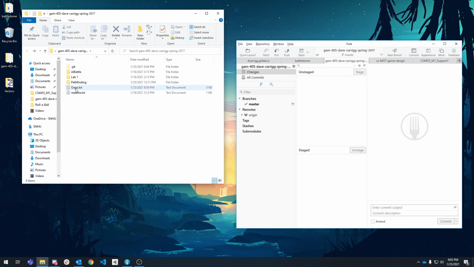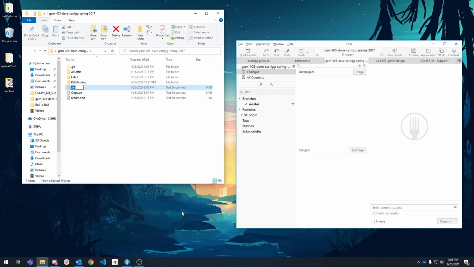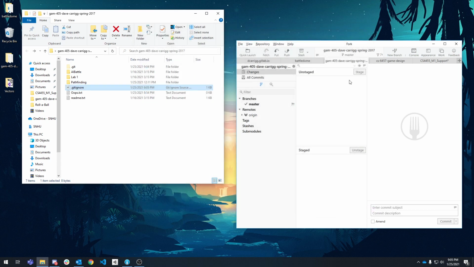As an example, here's this oops.txt, and let's pretend this is a text file that I shouldn't have committed. After I've committed it and added it to my repo, I'm going to right click here and create my new .gitignore. And in my .gitignore file, I'm going to say that this should ignore oops.txt. Now the thing to note is back here in Fork, my Git client, my .gitignore file is there, ready to go. I can stage this, I can commit it, right? But my oops.txt is still there in my directory, and it's actually still being tracked by Git.